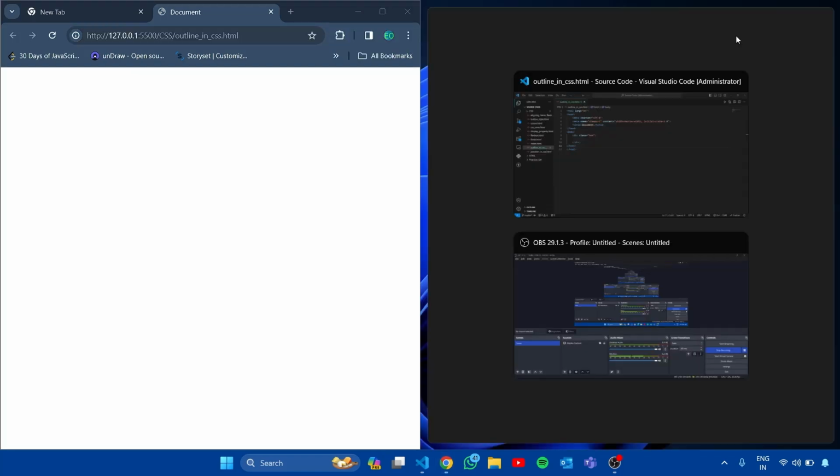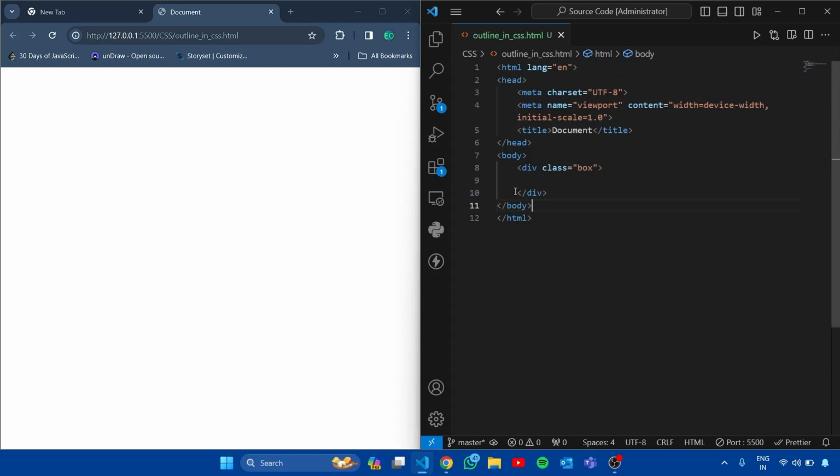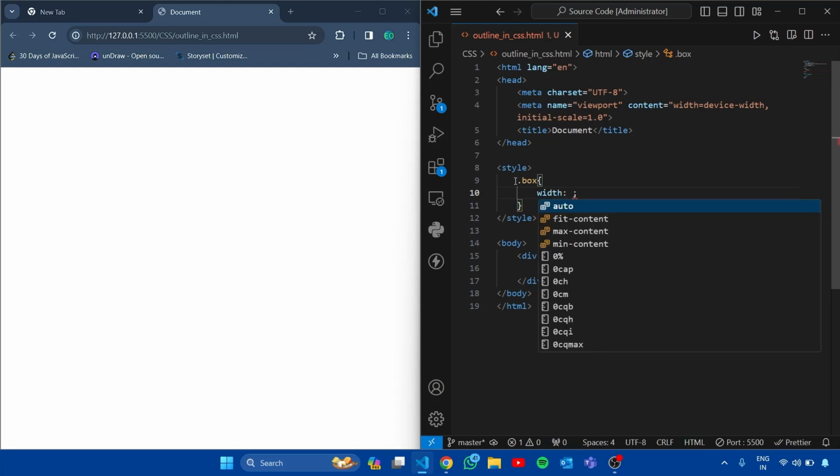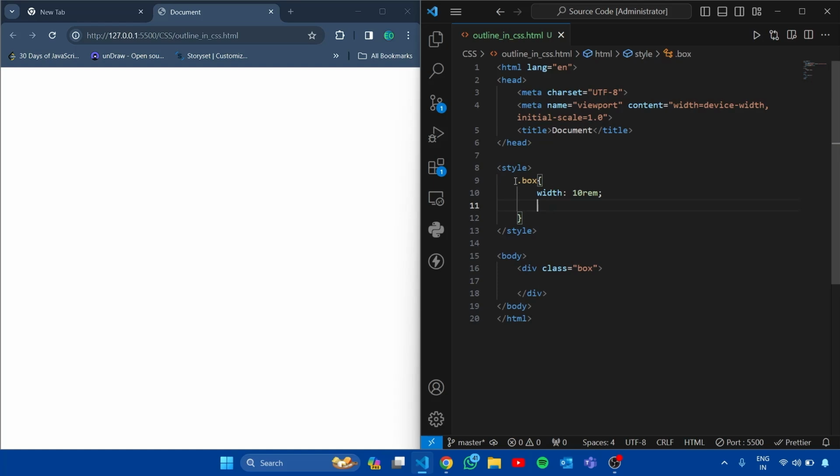Now place this browser and Visual Studio Code side by side. Hover here and click here. I am setting the browser to the left side and Visual Studio Code to the right side. Okay, now it's time to write some CSS. So here I am using internal CSS. Add a style tag. Now here we can write our CSS. Let's target this box class. Type .box. Now inside curly braces, I am adding the width property and setting its value to 10rem. Same for the height property, 10rem.